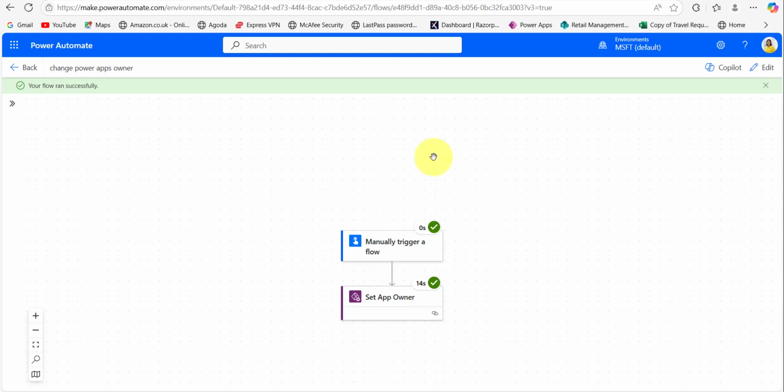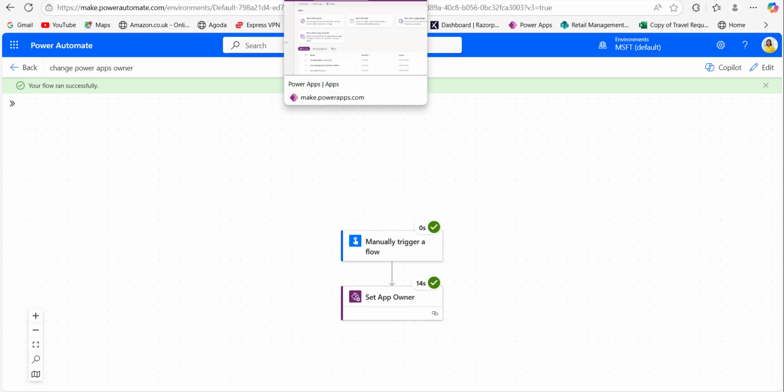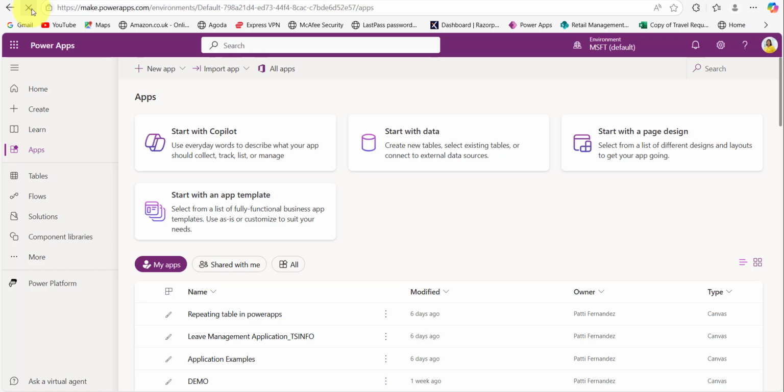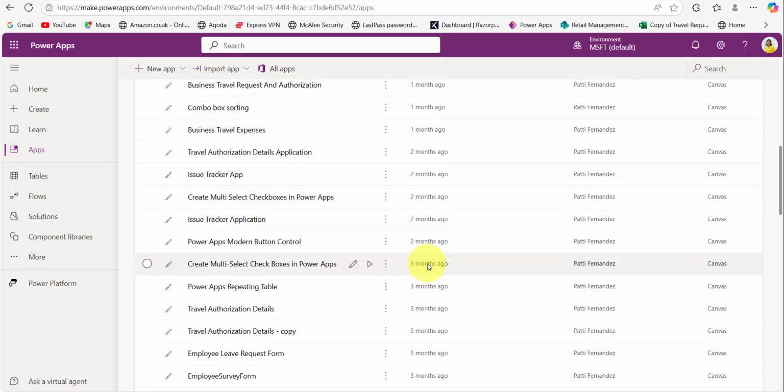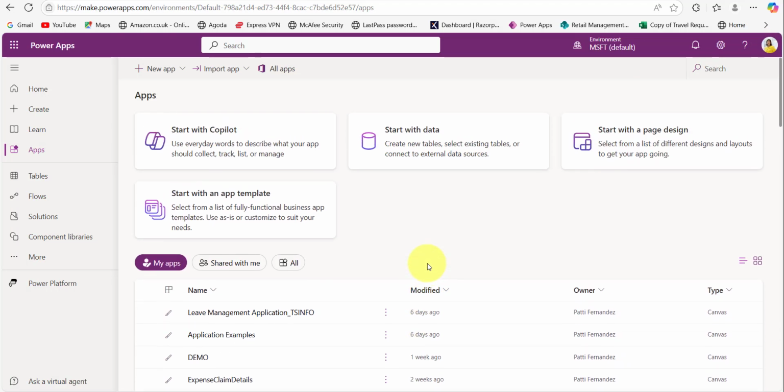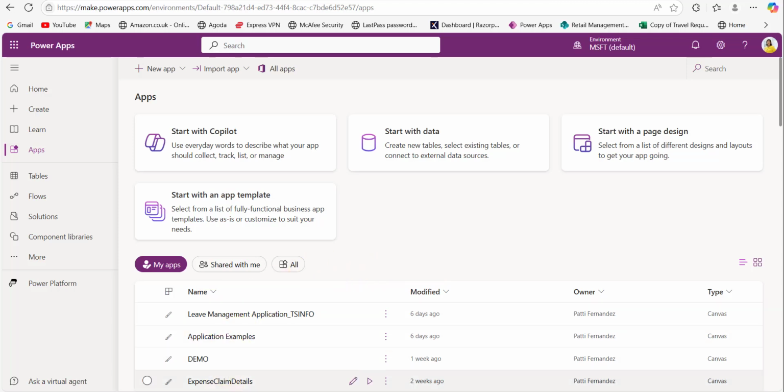Now we will check the app owner over here. I'm refreshing this Power Apps once. This Power Apps environment I opened with the Patty account, right? So now I am not able to see the Power Apps repeating table application over here. Now we will see with the Lydia account.